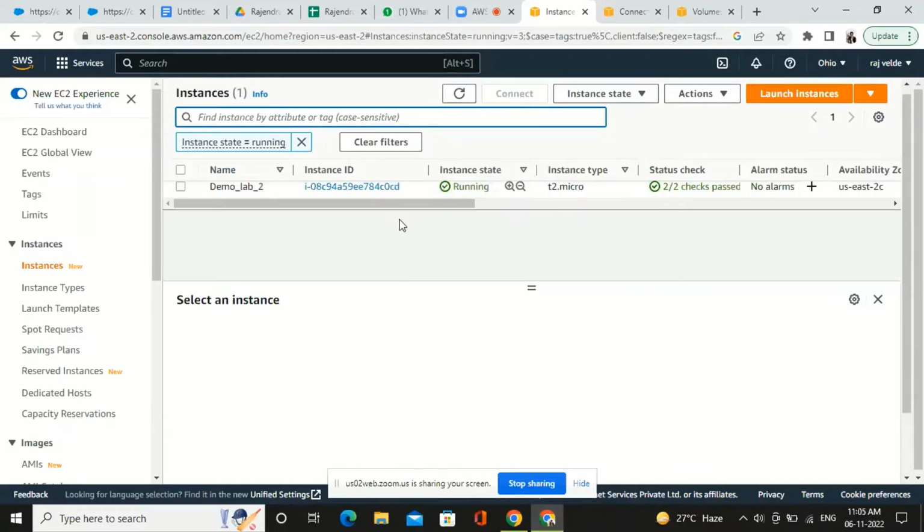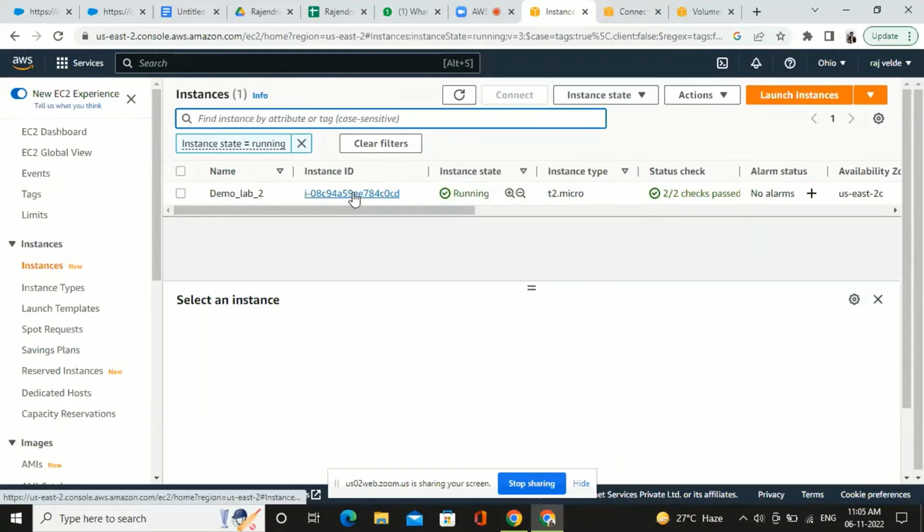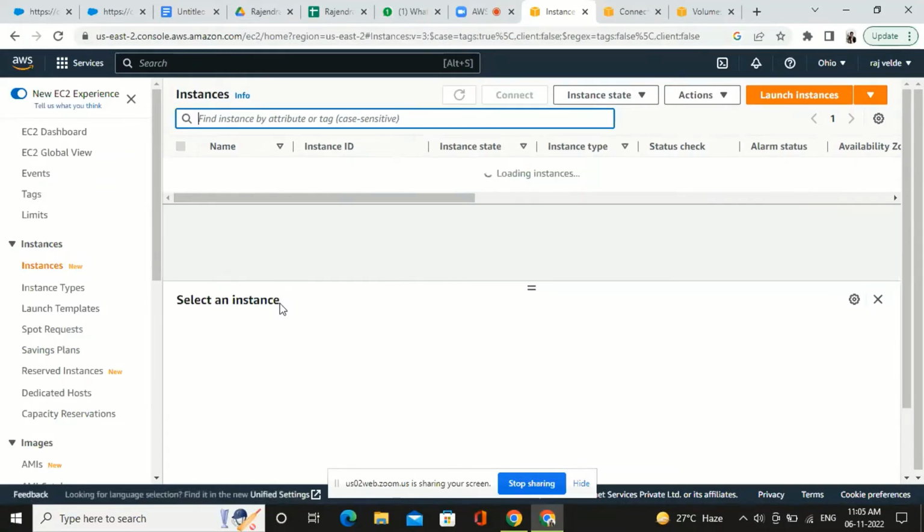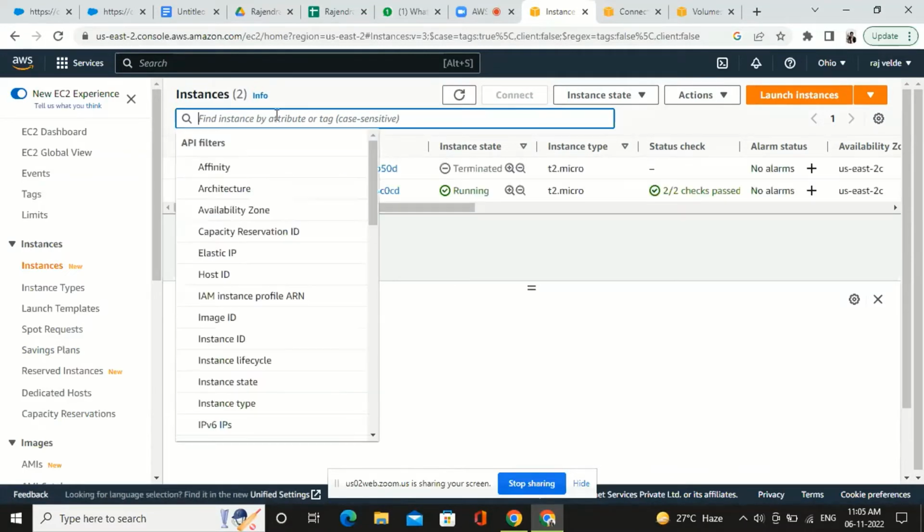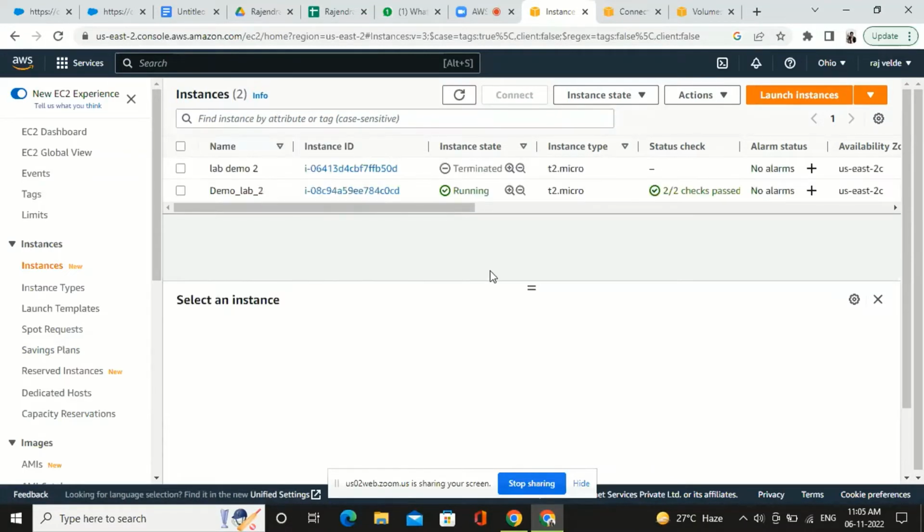So now we can see only the instances that are running. You will not see other instances, correct? Okay. So if you select instances that are terminated, you will see only the terminated. You can click on clear filter, so everything will go, and once again, it will show all the running, stopped, terminated, all the instances. So let us select this instance ID, the virtual machine, demo_lab.